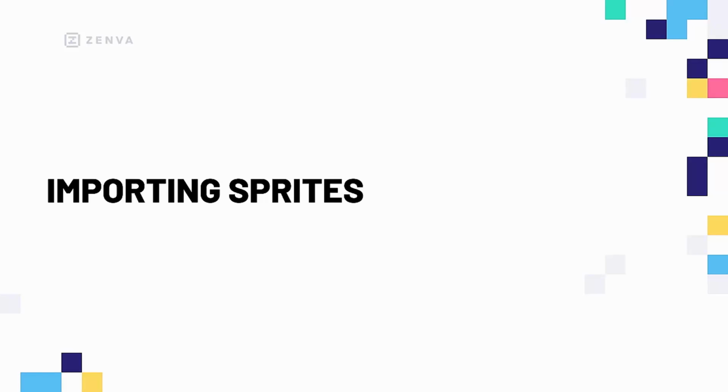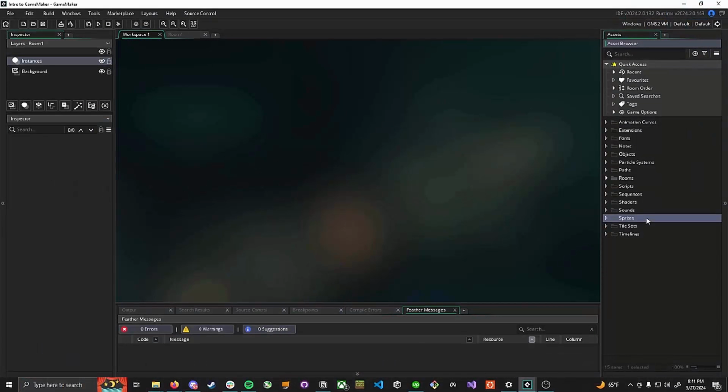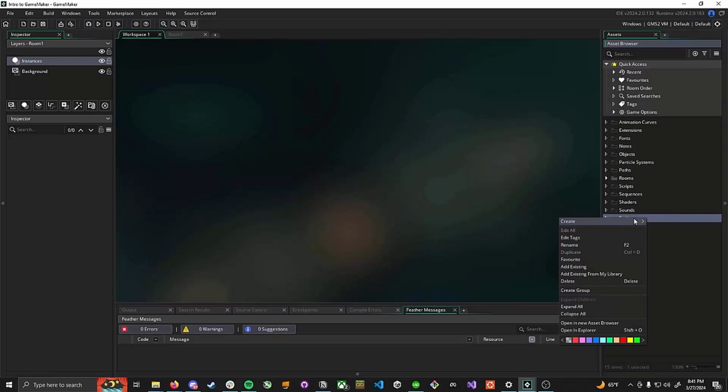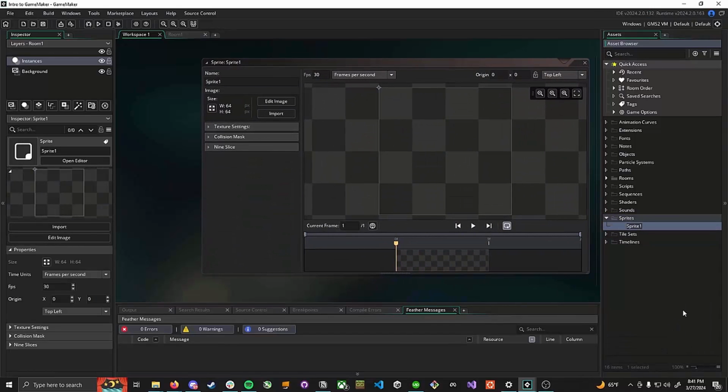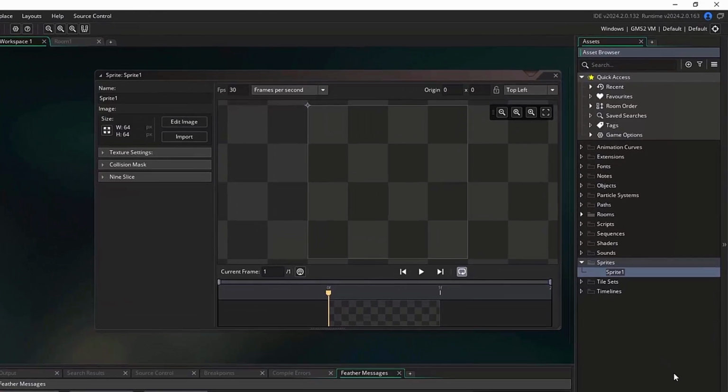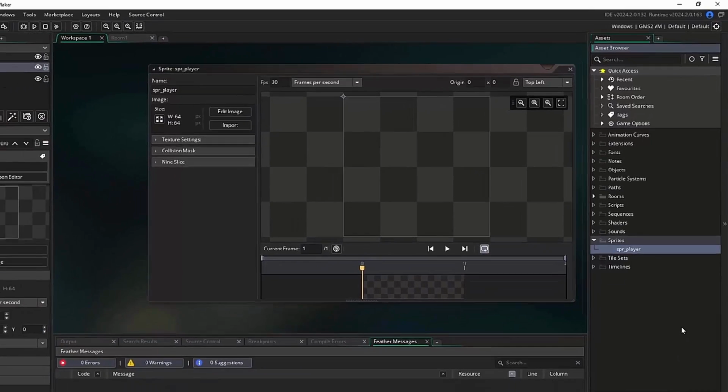Hello, everybody. Today we are going to cover importing sprites into our GameMaker projects. So, when creating a sprite, the first thing we want to do is to right-click on our sprites folder, hover over Create, and click Sprite. When naming any assets in a GameMaker project, we want to start with a short acronym for the type of asset that is. For sprites, it'll be SPR, and then we're going to do underscore and the name of our sprite. The first sprite we're going to import is for our player character.